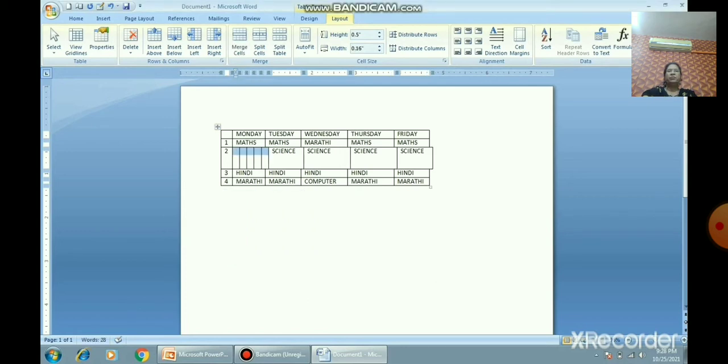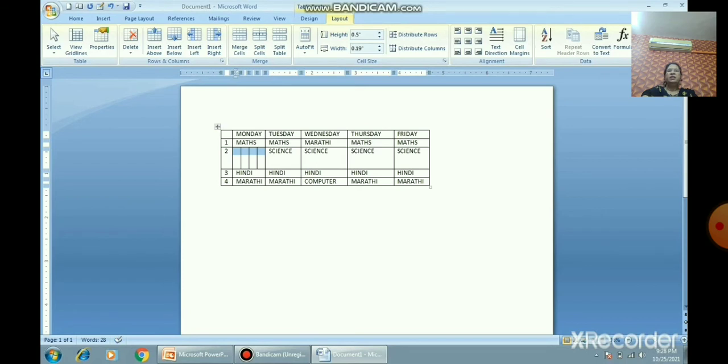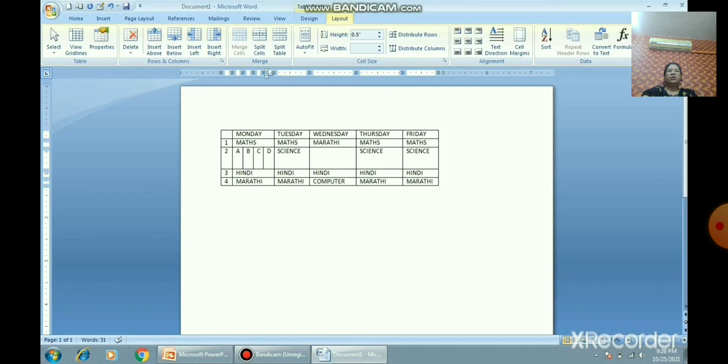Can you see here? Just select the cell, go to the Layout tab and click Split Cells, and you can see the dialog box. There you have to select the number of columns. This way you can split the cell. The Split Cells button is in the Merge group. Enter the number of rows and columns into which you want to split the selected cell. So you can take a particular cell and split it.